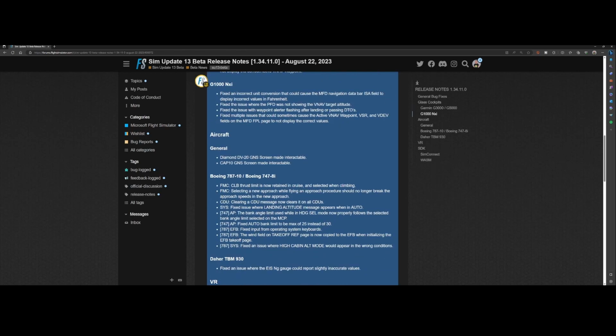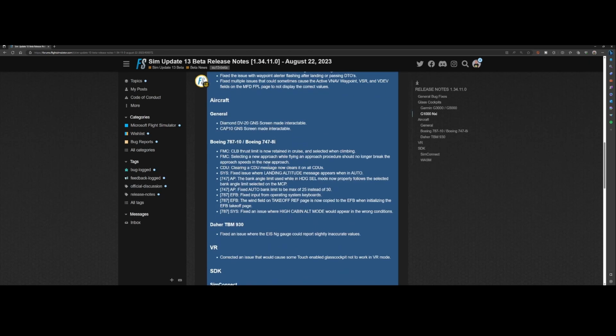Then going to the airports, there are two fixes for the general airports, the Diamond DV20, the GNS screen made interactable, as well as the Captain GNS screen made interactable. I think they're using the same navigation system, so makes sense, right?